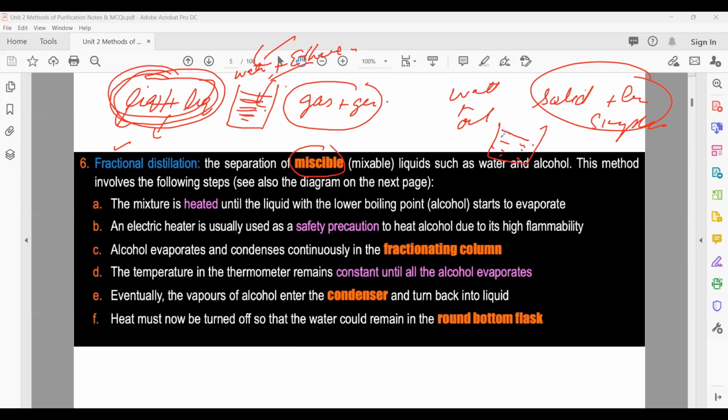And when two liquids are mixed, but still you can see they are different from each other, like oil and water, then that's known as immiscible. So this is used to separate miscible mixtures, like air. Air is a mixture of nitrogen, oxygen, and noble gases. So you can separate them also. So that is also fractional distillation.